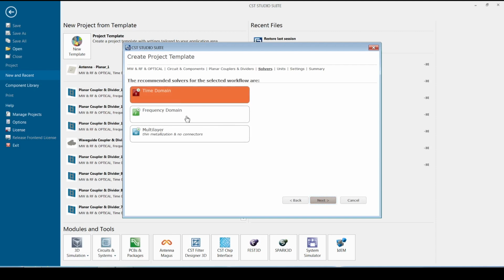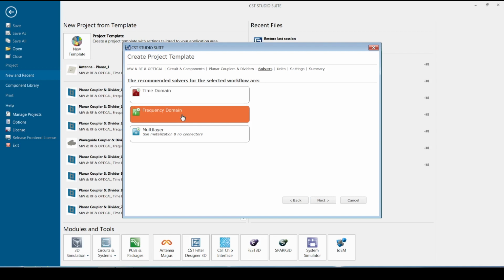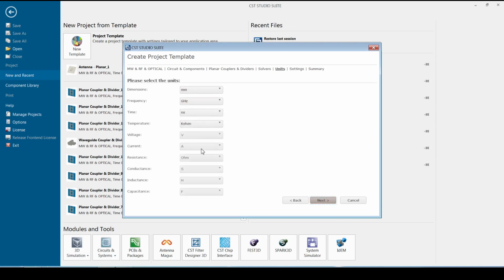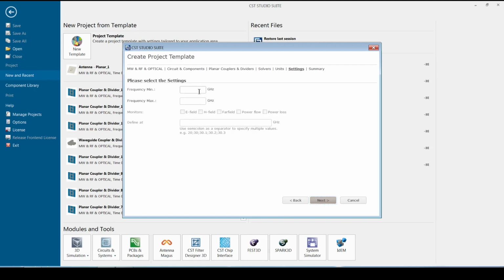In my simulation, I will run it in the frequency domain, so I select the frequency domain. In this page, we can set the units. I just use the default one. The working frequency I'm interested in is 28 GHz. If you watched my other videos, you will know I'm working on a tutorial project for a 28 GHz band antenna array. So this is also part of that project. That's why the center frequency is 28 GHz. So I will set the simulation frequency from 26 to 30 GHz.